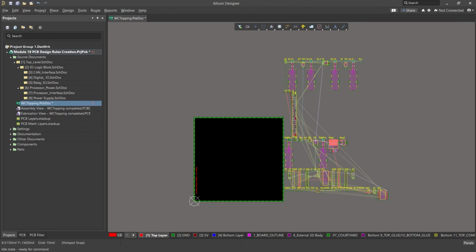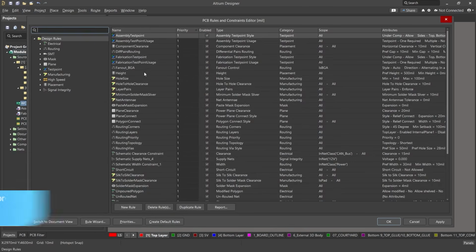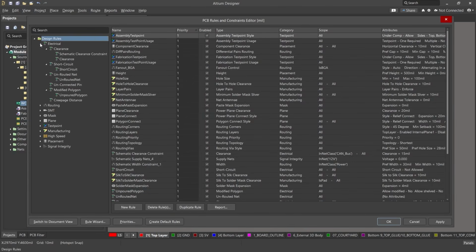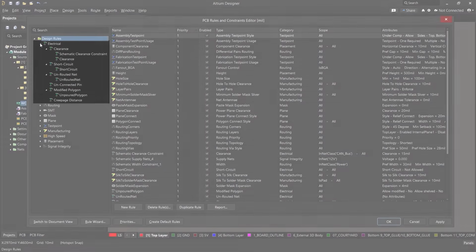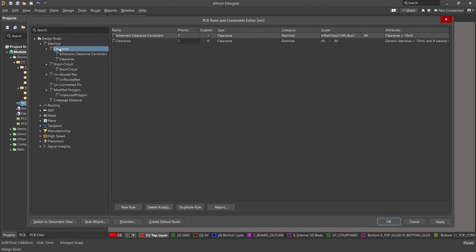Let's create a clearance rule to a specific net. If closed, reopen the PCB rules and constraints editor. Expand the electrical rule category. Notice that there are 6 rule types within this category. Now let's expand the clearance rule type to display all clearance rules currently defined. Notice that there are 2 rules.